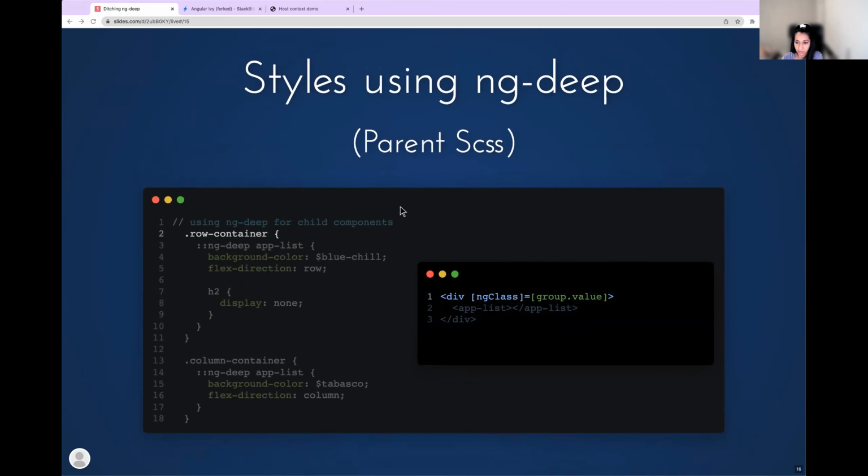If you were to use ngdeep, this is what the code would look like. Based on the row container, you are applying ngdeep to the app list, and you would put this in the parent component SASS file. Wherever you are adding your list component, that's where you would put it. You would put row container, ngdeep app list, and then you would have the background color change, and column container, ngdeep app list, and that's how you would change the background color.